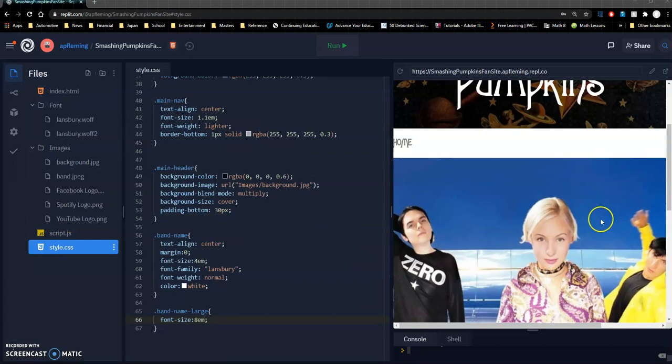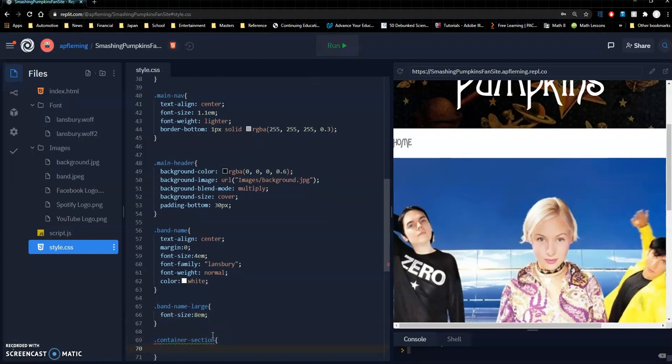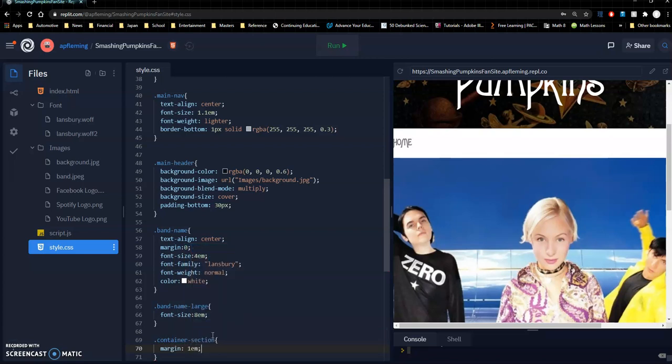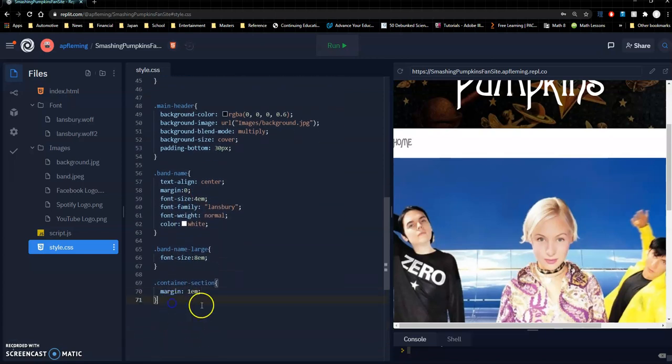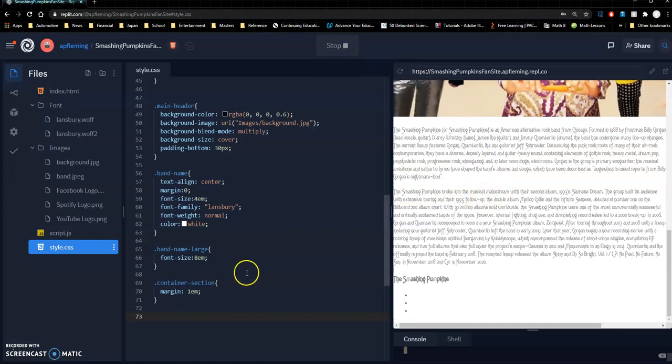So first thing, we're going to set the container section. We'll put a container section. We will put basically a margin around everything, and we'll set that to 1 em. Okay, so that's just for that section, that whole area there. And I don't know if I run that, we'll be able to see, I don't think it's really done anything yet.